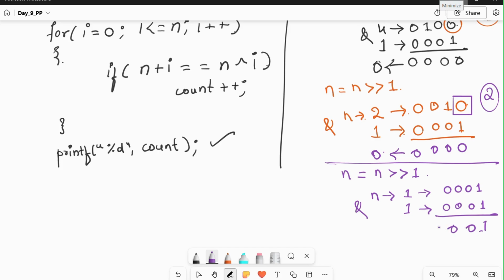So the result will be non-zero. That means the LSB does not have 0, so do not count it.